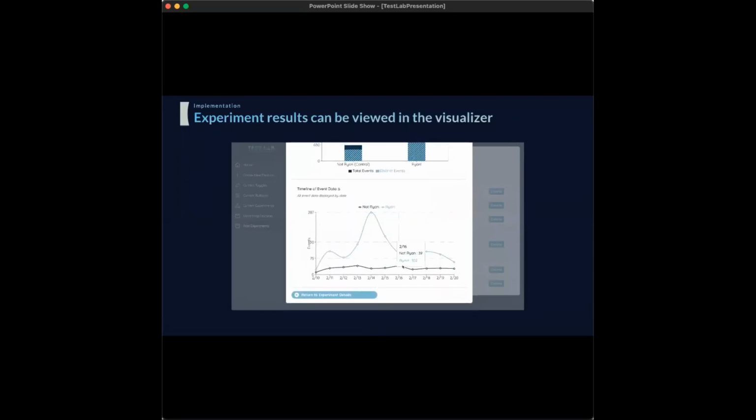That about sums up the admin UI. I'll hand this off to Alison to discuss more of the test lab architecture.